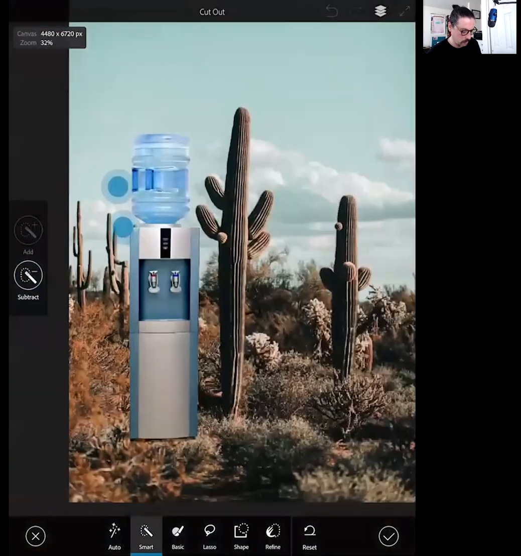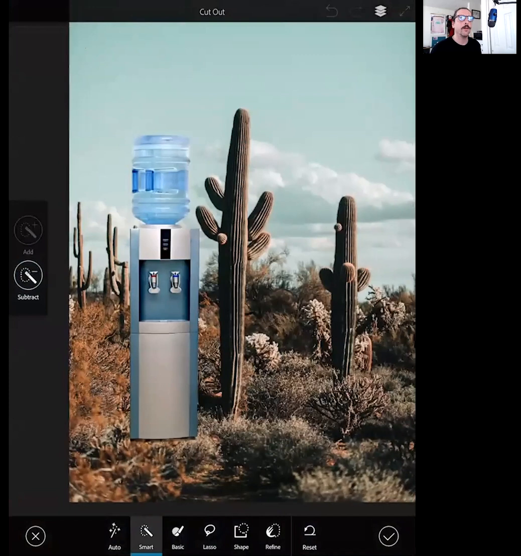Okay, doesn't look too bad. It's floating on top because there's bushes and whatnot, but that's okay. So now you hit check if you're done.